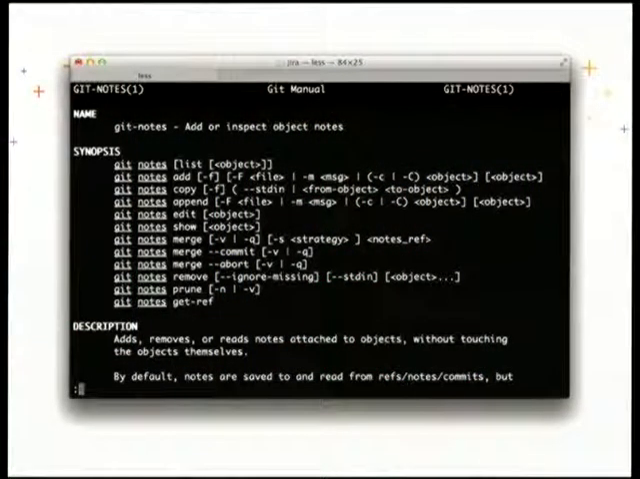So instead, we looked to using git-notes. So who saw my lightning talk yesterday? A few people, so not everyone. So I'm just going to quickly go over what git-notes is. git-notes allows you to add, remove, or read notes attached to objects inside your Git repository without touching the objects themselves, which is pretty interesting, right?